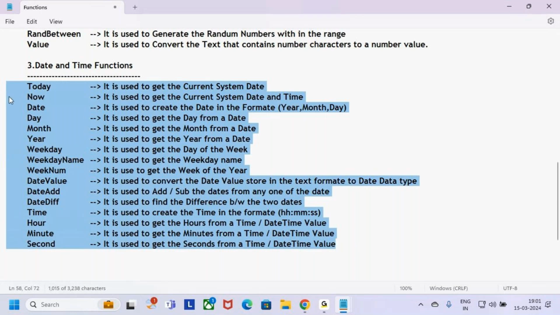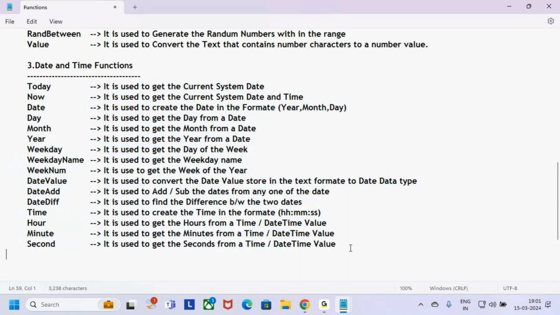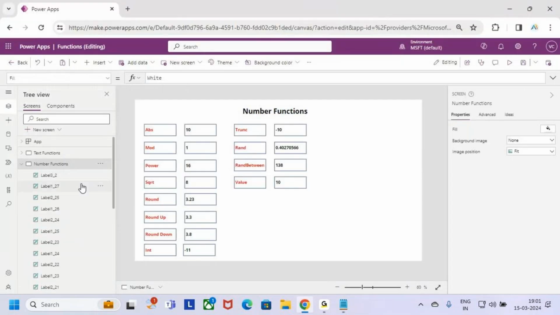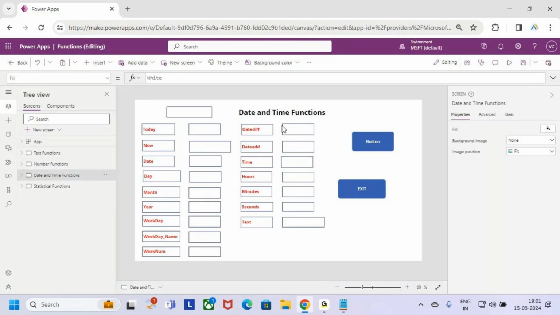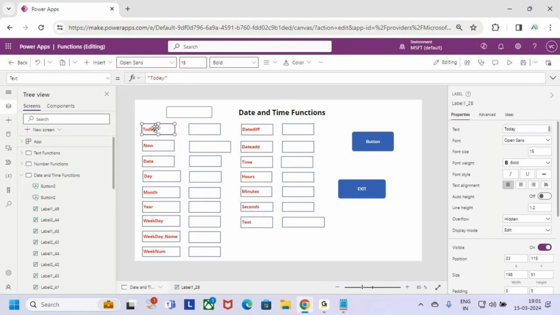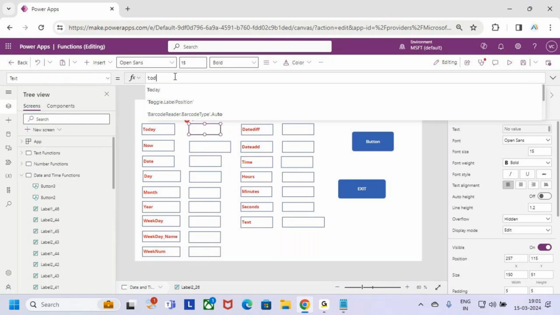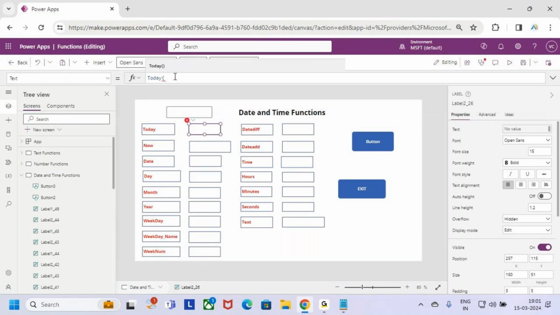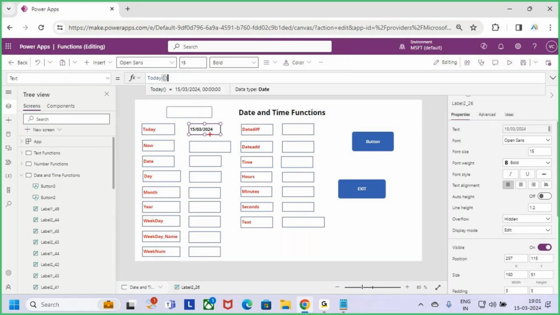Let me open the Power Apps and show you how to work with these date and time functions. Let me go to the Power Apps and go to the date and time functions. Now try to understand, guys. The first one is what? Today. Today function will give what? Today's date. So let me go to this. Let me use the today function. Now see when I go with the today, now it is giving what?